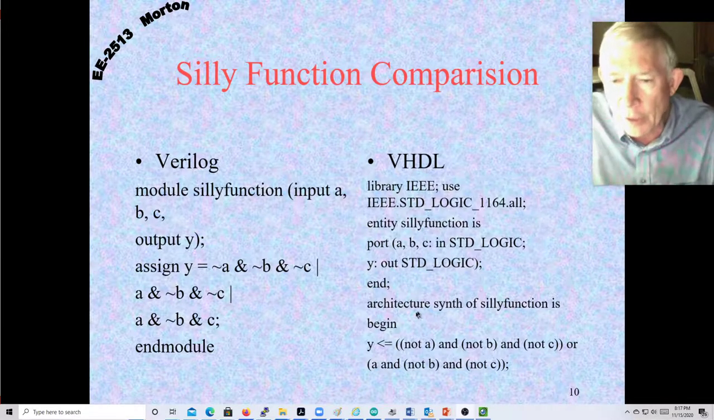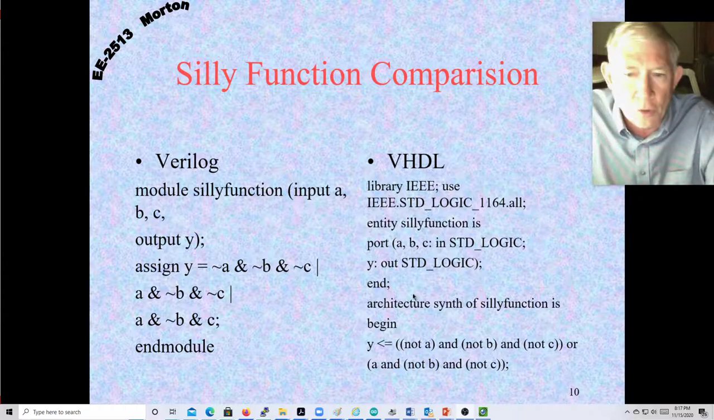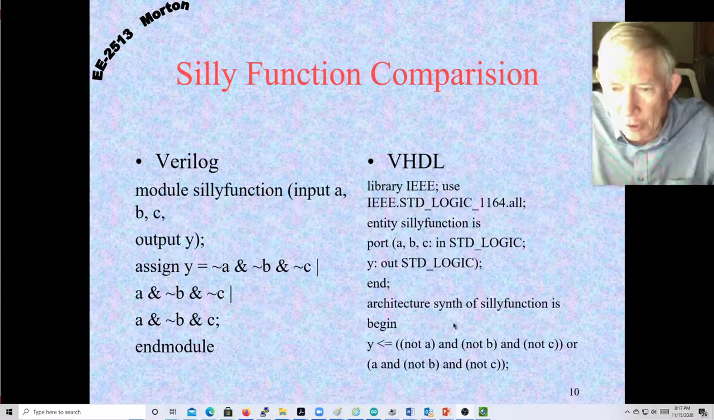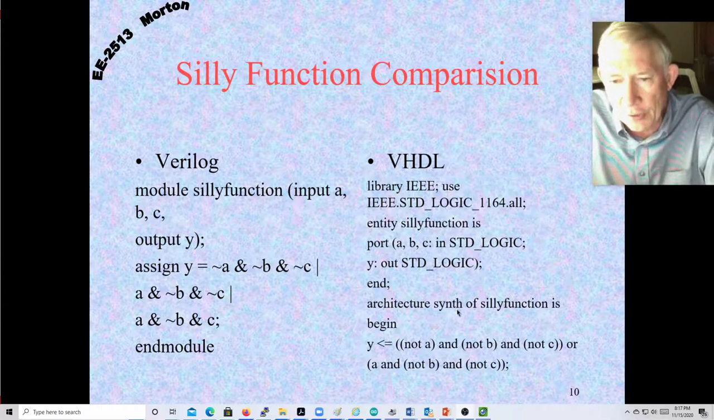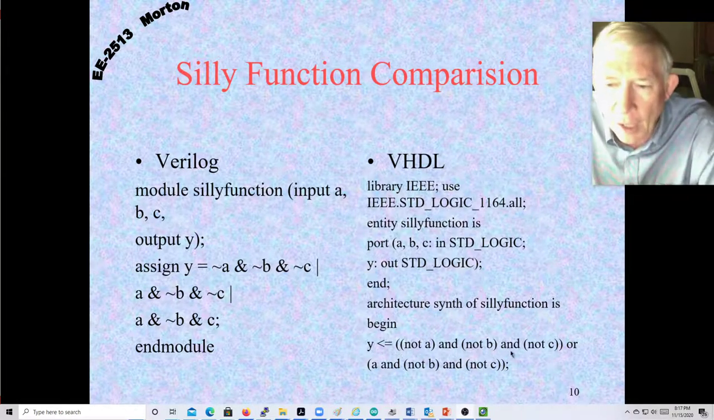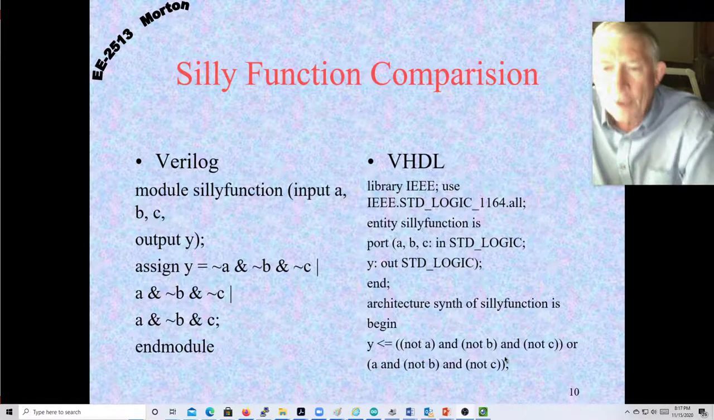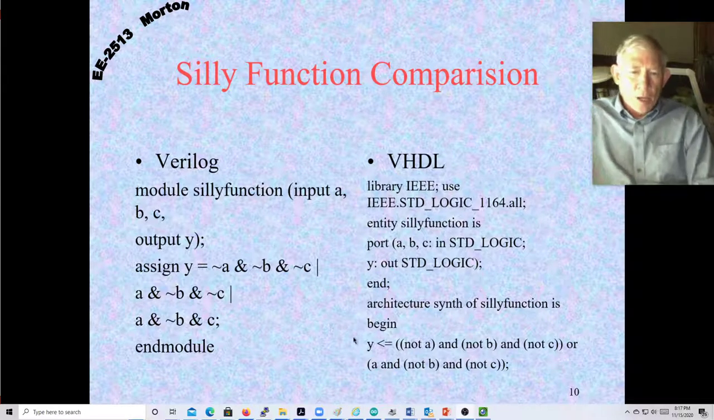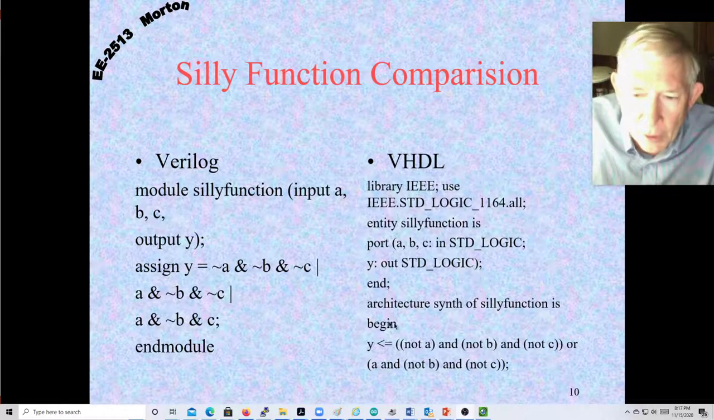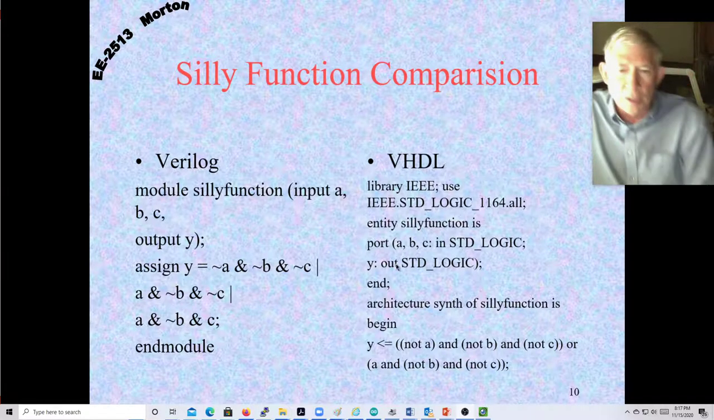Now here, we can use this entity, and so we call it synth, which is the name of the architecture of silly function, which refers back to the entity. And then it's Y equals not A ANDed not B and not C, or A AND not B and not C. So I don't think I totally duplicated this, actually. I think I made this one more complicated.